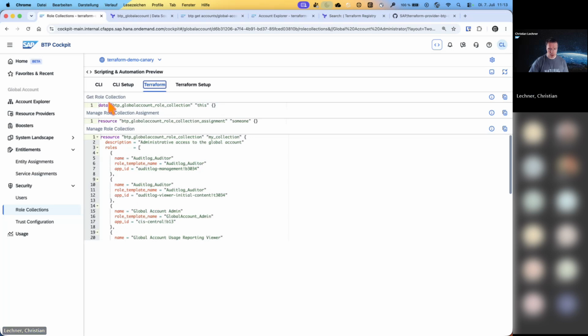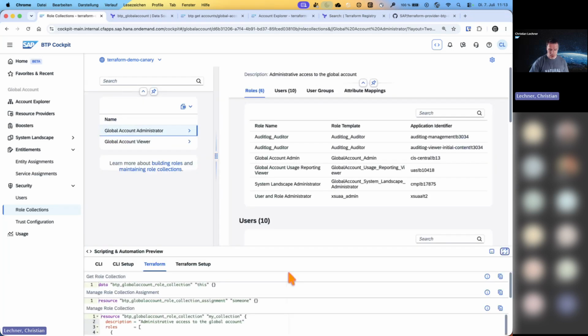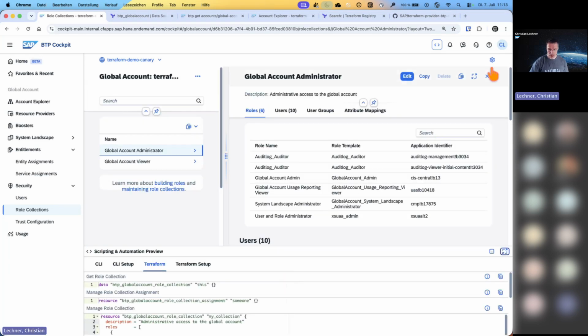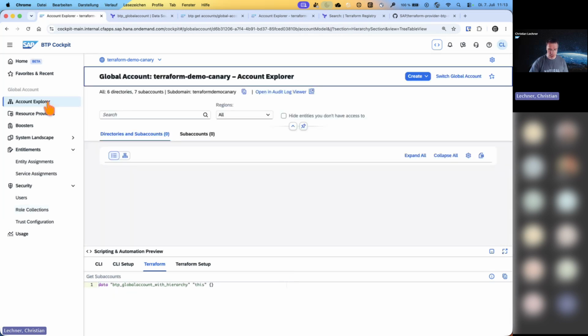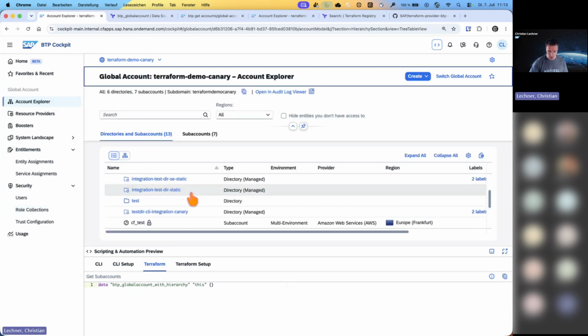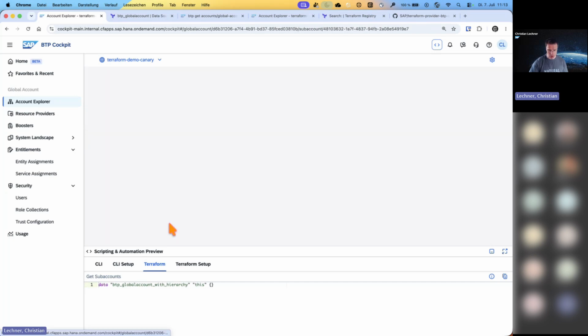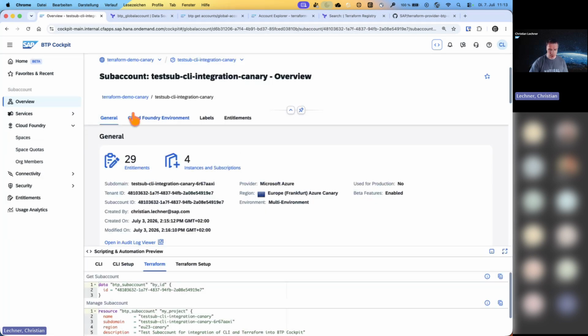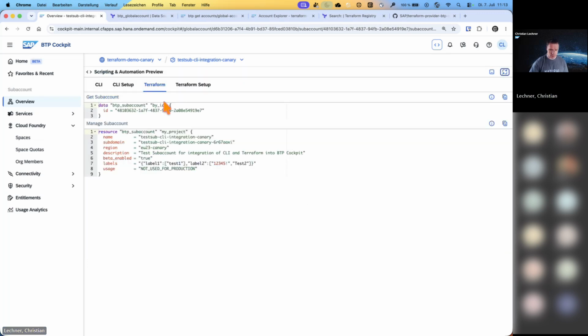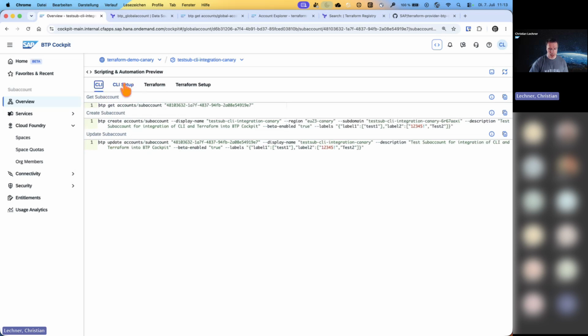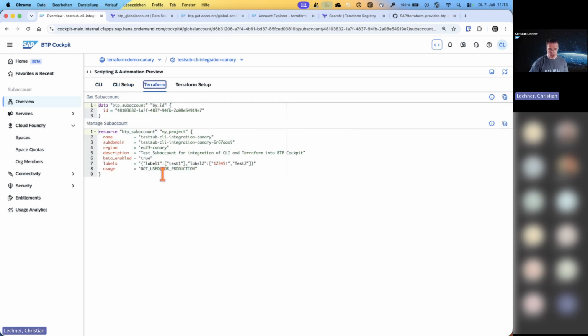So that's kind of what we have. Of course, this is working on the directory level as well as on the sub-account level. So if we jump into a sub-account, you immediately see again the commands get adjusted for Terraform as well as for the CLI. And as far as possible, they get filled with the information that is there.